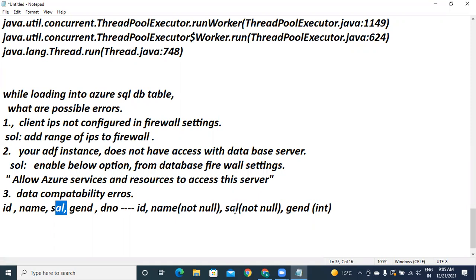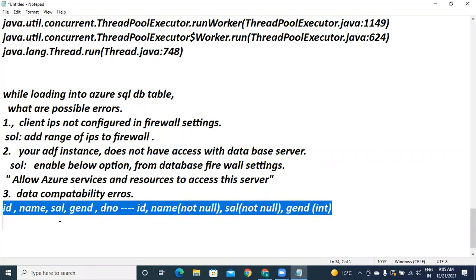But here, salary is configured as NOT NULL at the database level. Whenever you get such kinds of errors, you have to verify the complete schema: column names, data types, and also constraints. What are the constraints? Constraints like primary key, foreign key. For example, ID is configured as a primary key. A primary key does not allow duplicates, but in the input file, you have duplicates.